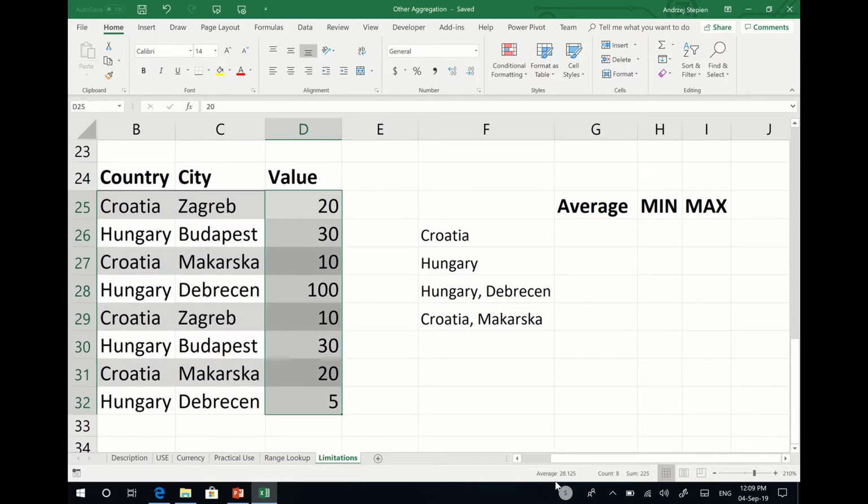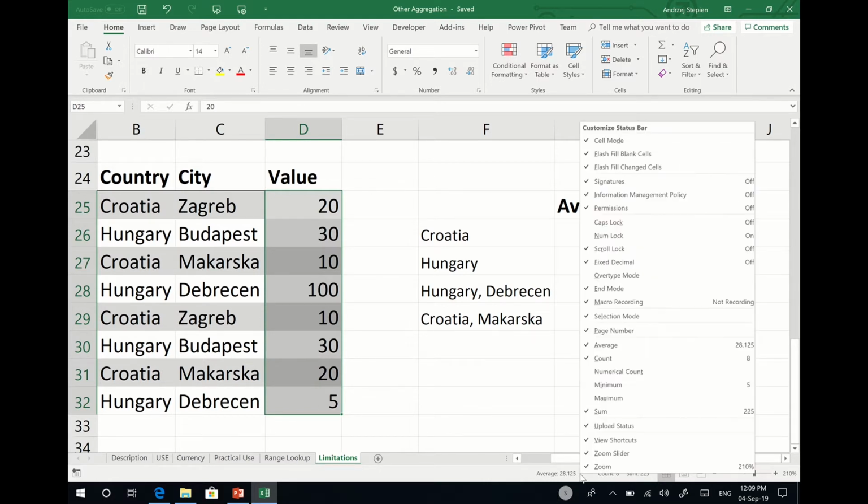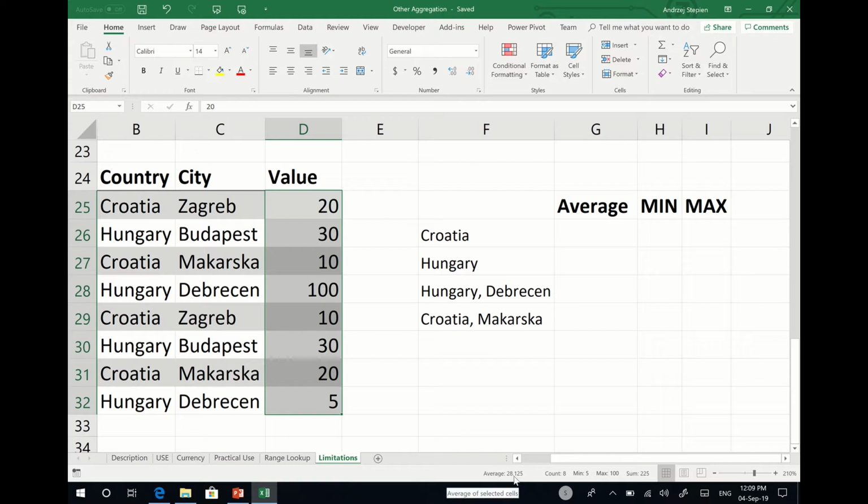I have the average value listed right here, and if I right click on this value, I'm given options to add minimum as well as maximum. So now we can see that the average value is 28.125, the minimum value is 5 and the maximum value is 100. This is a great starting point. However, for a real analysis, I need to be comparing apples to apples, which means I need those values based on a single or multiple criteria, which is exactly what the aggregation formulas will help us to do.